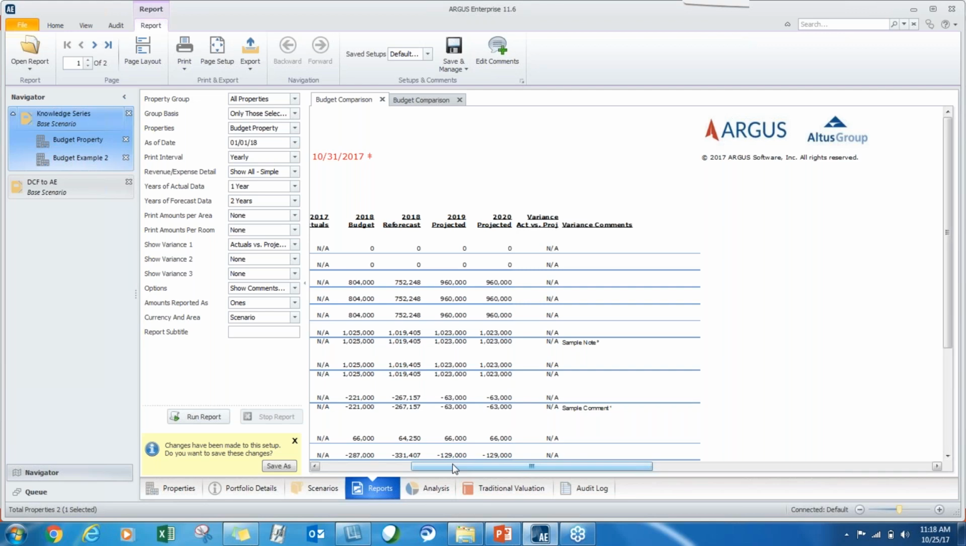The next question that we had from Jeffrey is, how do you import actual and budget detail? And really, there's a few different ways to do this. You can import in from Excel using our Excel for ADW feature, but also ARGUS does have the ability to, of course, connect to any other property management system that you're using.